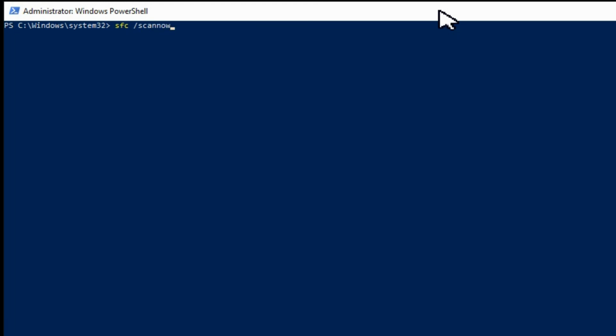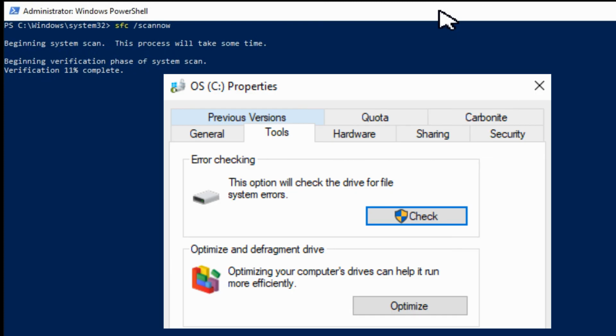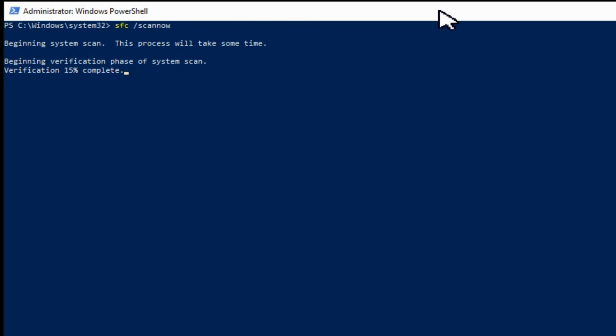is sfc /scannow, and that will run a scan and repair on the entire computer system. And this can take a fair amount of time depending on the speed of your computer, how big the drive is, and how full it is. But it will run through, and it may tell you some details at the end and ask you to restart the computer. This is a really good utility to run other than a scan disk, which is built into Windows. You may find that this fixes a lot of issues for you.